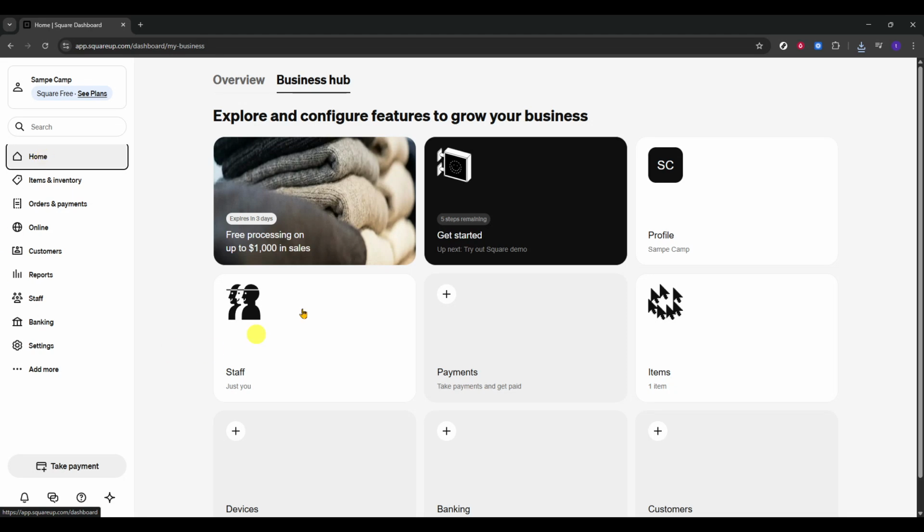Hello, today we will guide you through how to set up sales tax in Square. By the end of this walkthrough, you'll know exactly where to go in your Square dashboard and how to turn on the correct tax settings so your sales are calculated accurately.